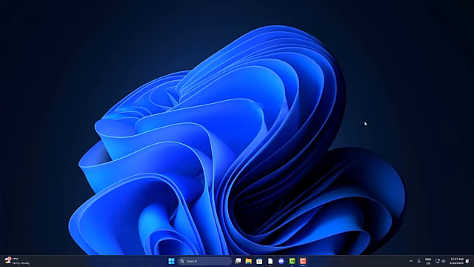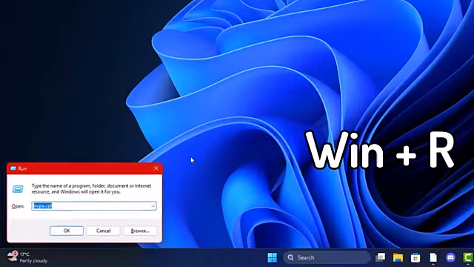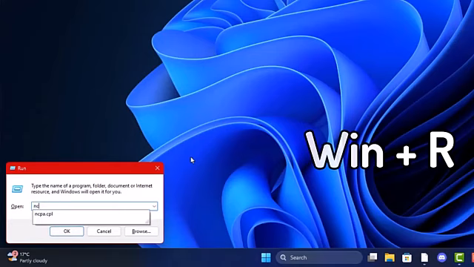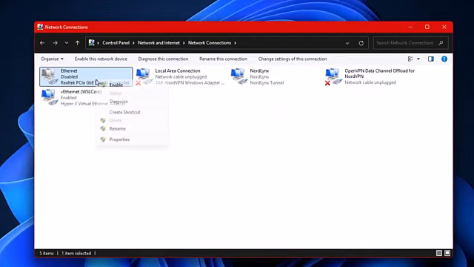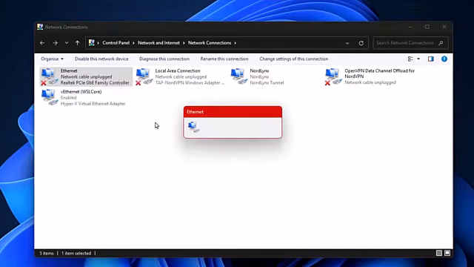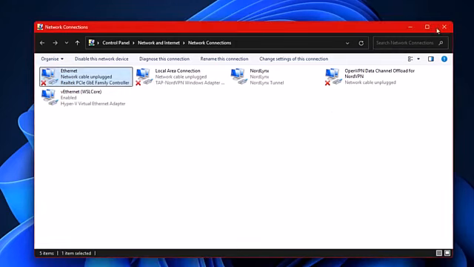Once you're on the desktop and everything's good to go, you might want to get your internet back on. Just press Windows plus R, type ncpa.cpl again, and press enter. Then right-click your network adapter and select Enable. You're back online. And that's it, folks. Quick, simple, and way less annoying.